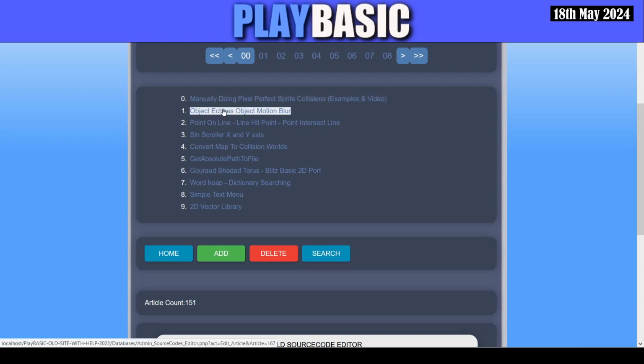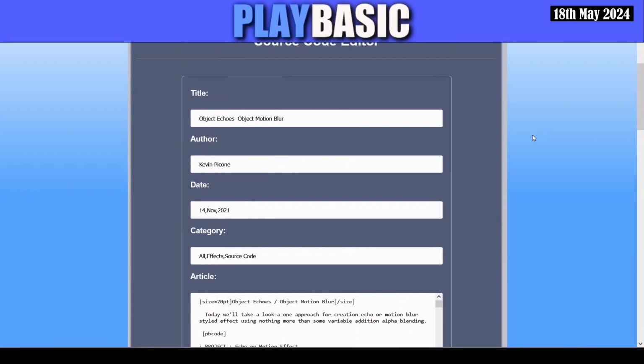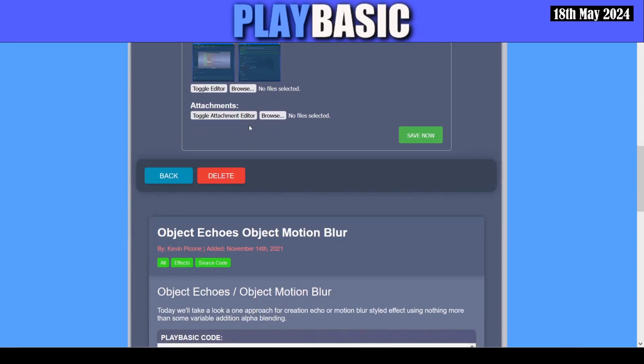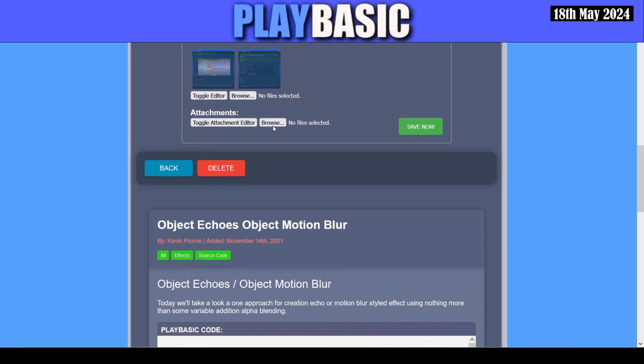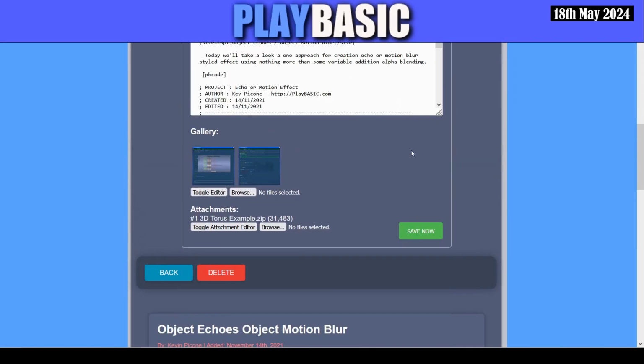Just pick a record here. So the editor side is very plain. It's just the same formatting we've had all the way through. We've got two new controls, one for a gallery control, which lets you upload and manage photos for this record, and attachments is the same deal. So we can just attach a file, hit save now, and we have a file attached.